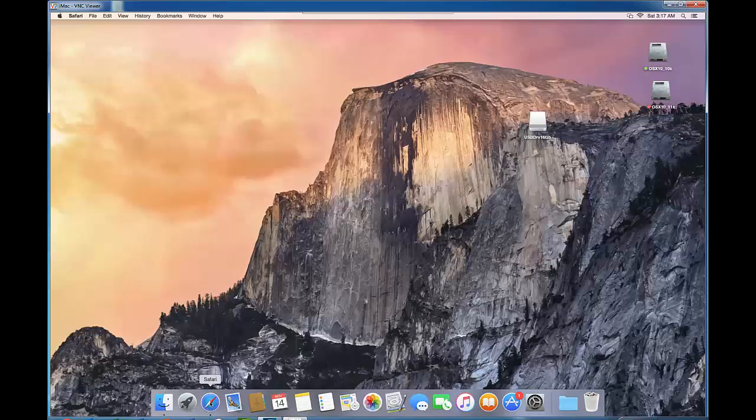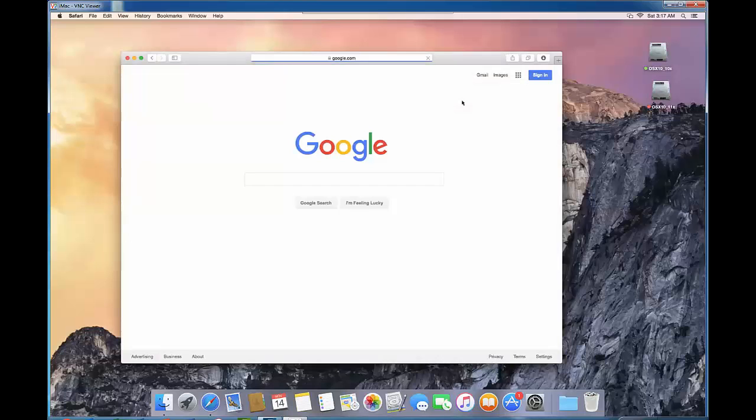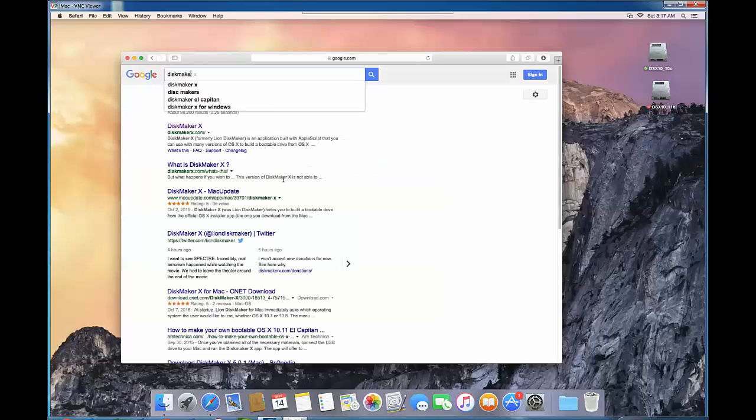We're going to download the free utility. So it's called This Maker. Okay, so we're going to go to Google. Okay, we click on Google, and we're going to do a search. We type This Maker. Okay, so it's going to show up the website. So we're going to click on that link.